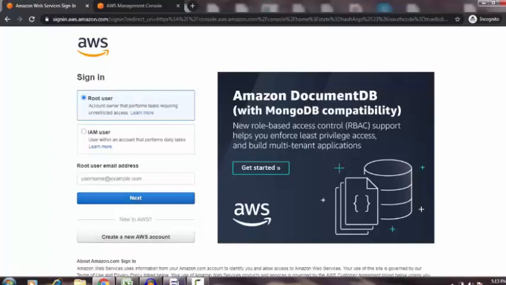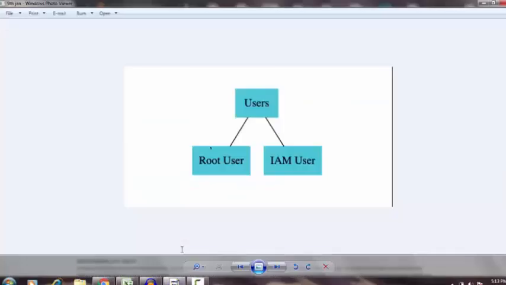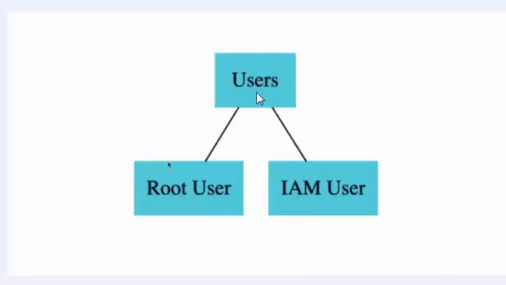Guys, here is one image I created for you. You can see here the root user and another one is the IAM user. You have to understand what the difference is. The root user can access everything inside AWS. The root user can separately give some tasks to an IAM user. That's why it is named Identity Access Management user. So let's go create an account for an IAM user.